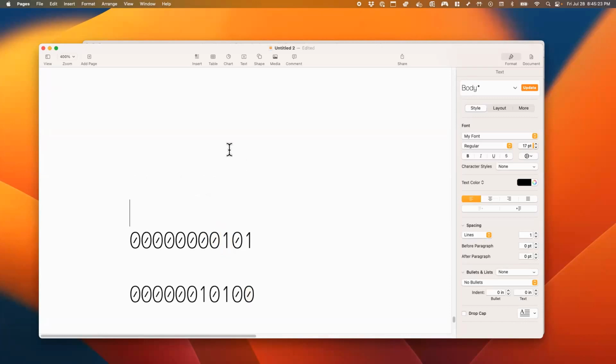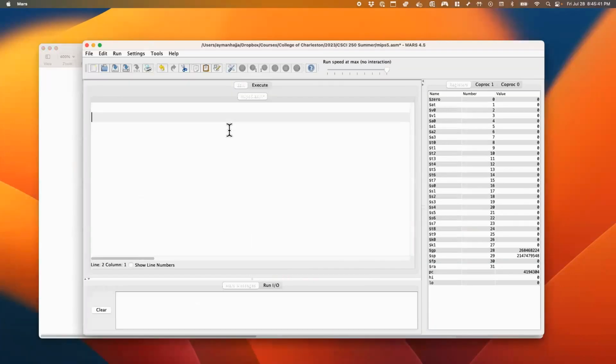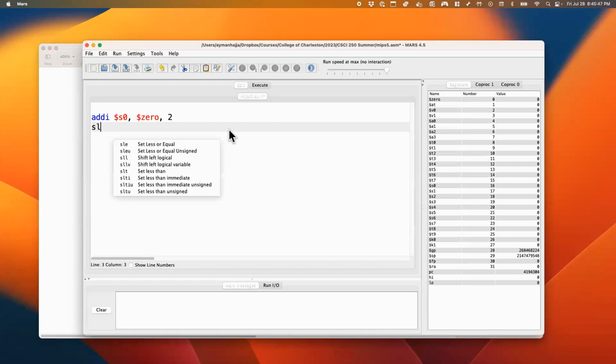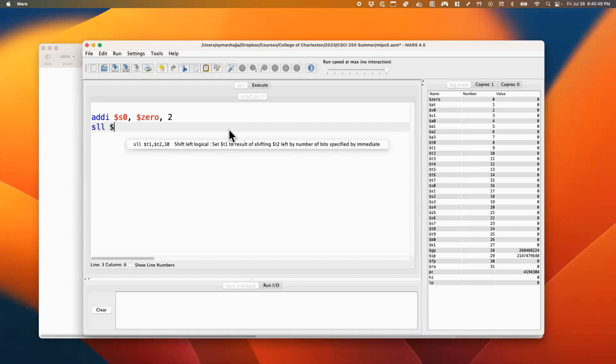So if you have a number like S0 that you want to multiply by 4, you can actually shift left logical by 2 positions. You can say SLL, which is shift left logical, and you can put the result in T0, and you can say I want to shift S0 by 2 positions. Let's do that in the simulator. I'm going to say add immediate S0, 0, 2. And then I'm going to say shift left logical. I want to put the result in T0. And I want to shift S0 by, say, 3 positions.